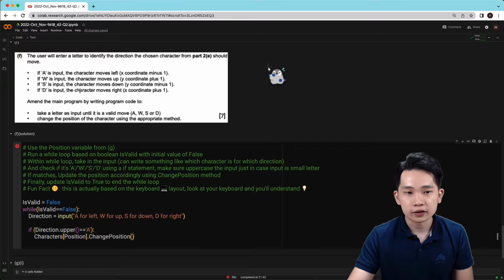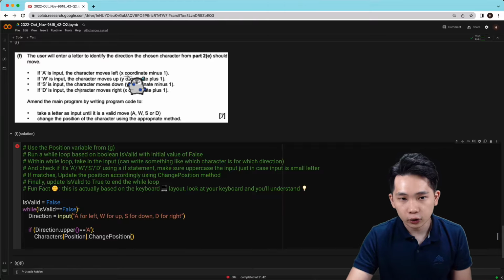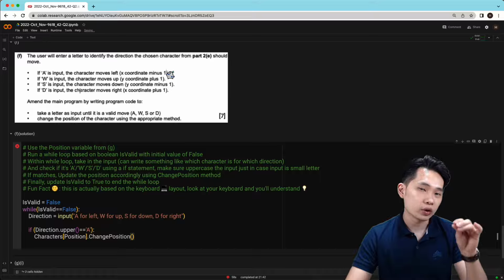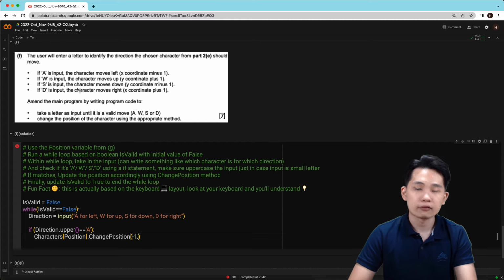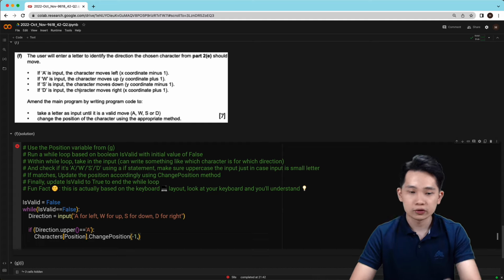And then for A, this is the statement here. X coordinate -1. It means that we have to -1 for the X coordinate. So I can just write something like this. -1. And then for Y, no changes. So it's going to be 0 here.